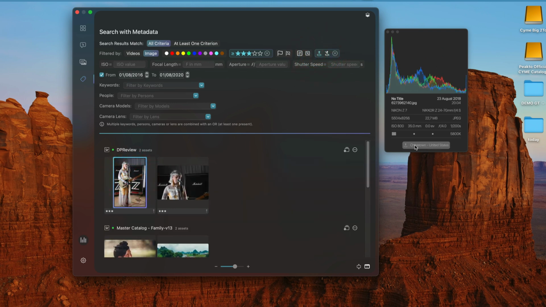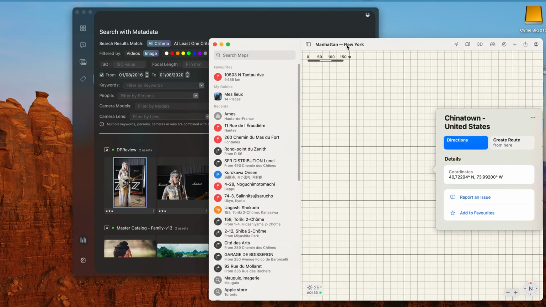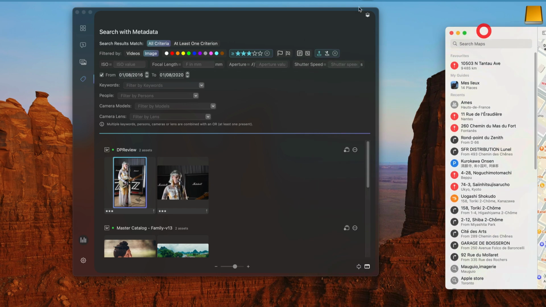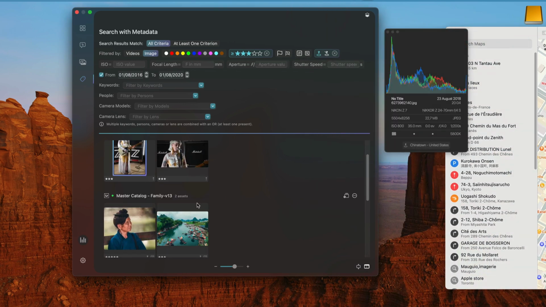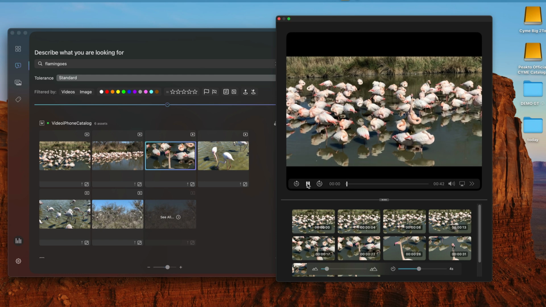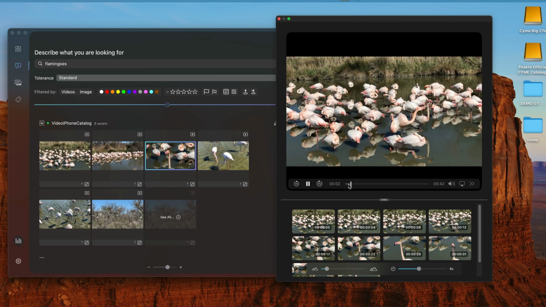We've added a link to map whenever the image has EXIF information, and we have added a player that lets you play your video with sound.